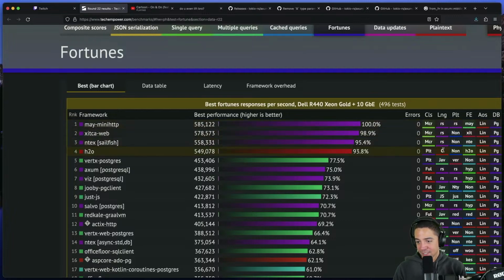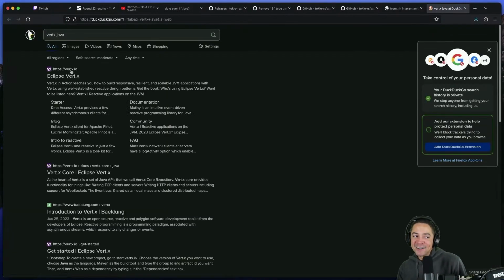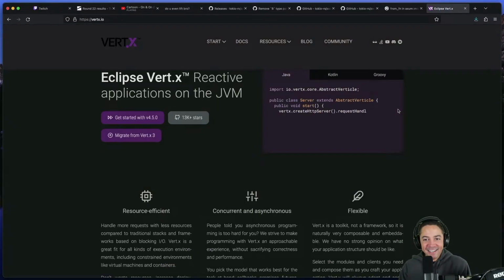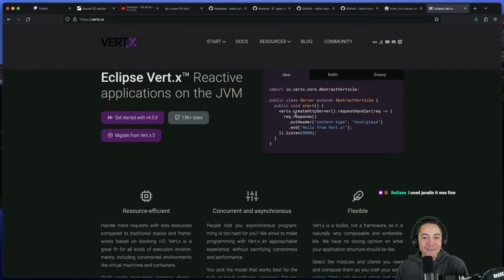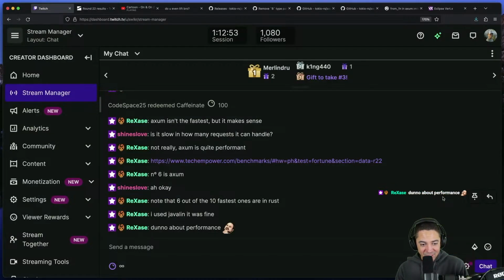Rust, C, Java. Does anyone actually use Vert.x? Is that a real thing? I don't know if anyone actually does this. Eclipse, I mean, does anyone? Someone out there, you tell me if you use Vert.x. I feel like no one does, but yeah, Java and then Rust. So if you look at the top 7 or the top 10, there are 6 in Rust, and Just.js is up here, and I used Javalin, it was fine.